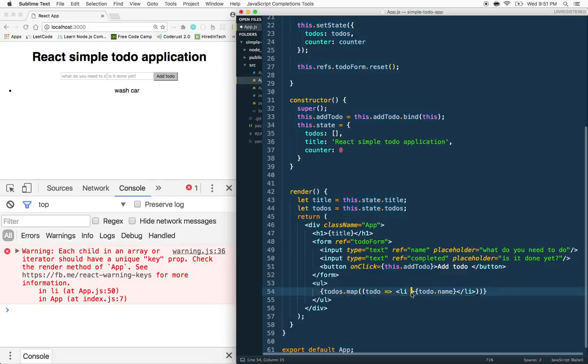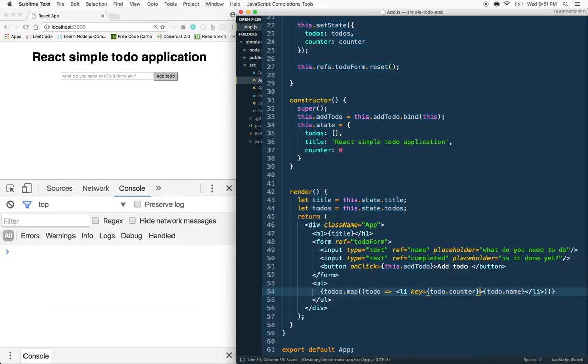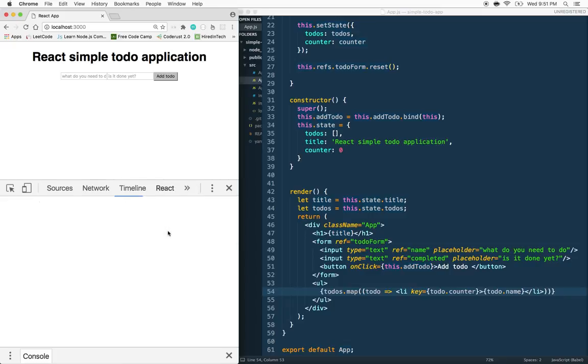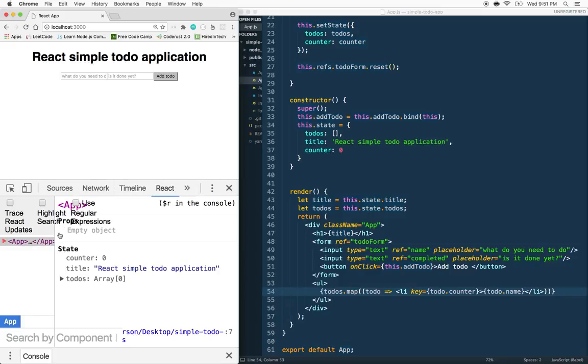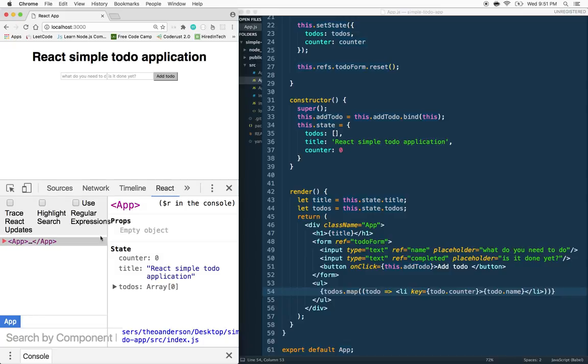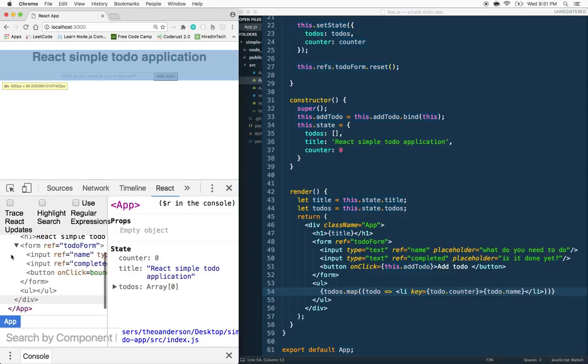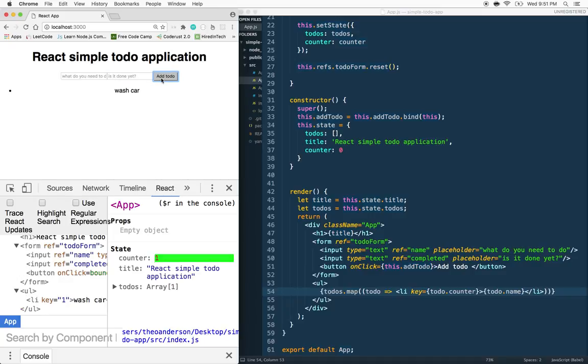And then we'll give it a key of todo.counter. All right, let's refresh this, make sure we're not getting any errors. Let me open up my React developer tools here. It's going to connect to React, and we can see we have our app going on here. I'm going to say wash car. I'm going to say yes. Here we go. Add todo. The counter is now 1. That's 1 right there.